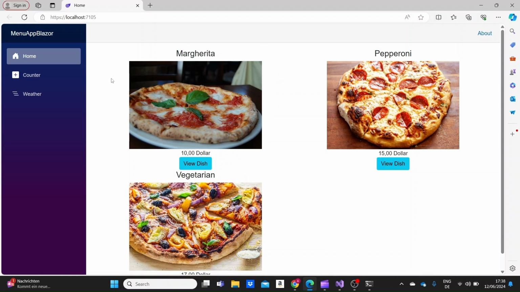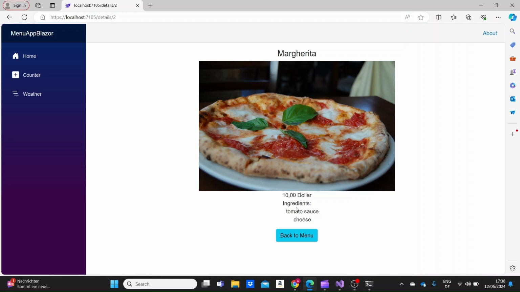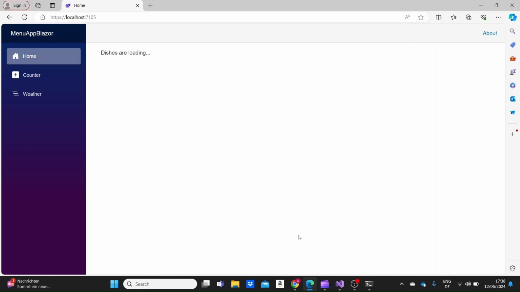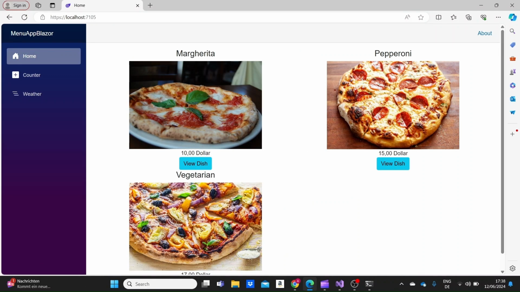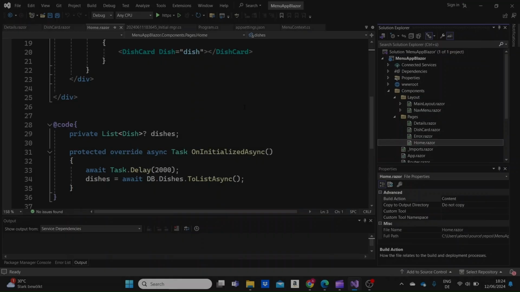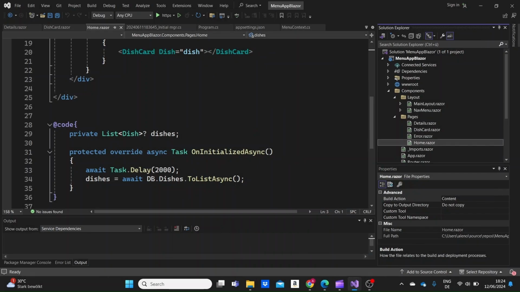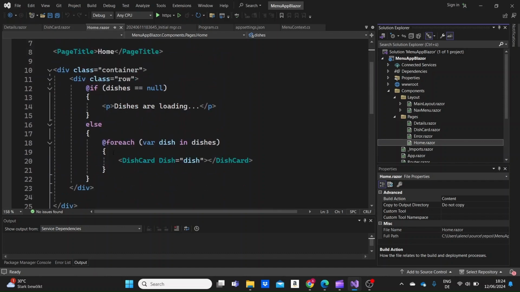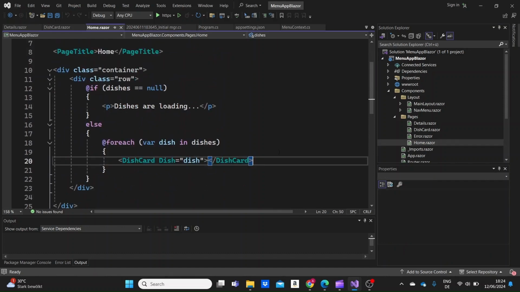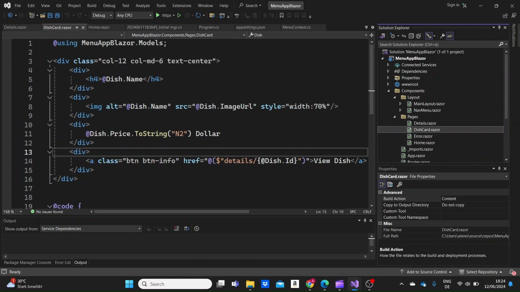If you are just starting out with Blazor and want to actually code your first project, this video is for you. We will create a simple food menu web app project and you will learn various concepts, including how to set up the database, retrieve data from the database and display it in each component, create reusable components, work with component parameters, and much more.